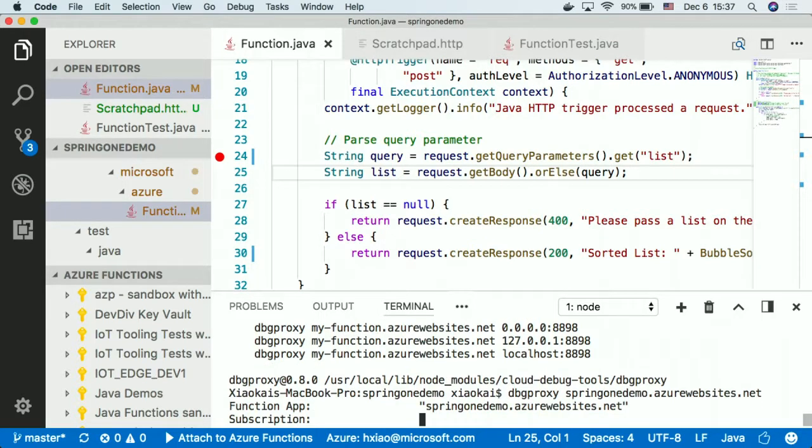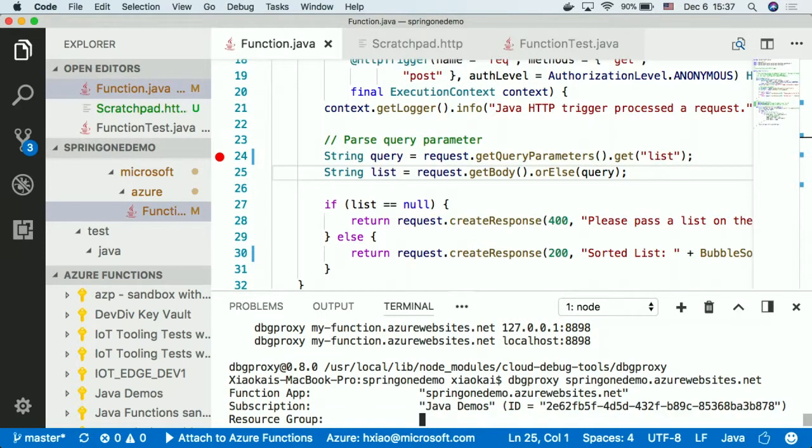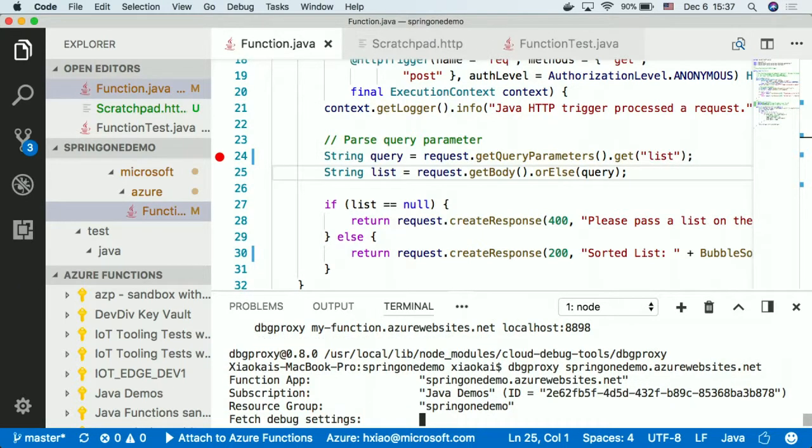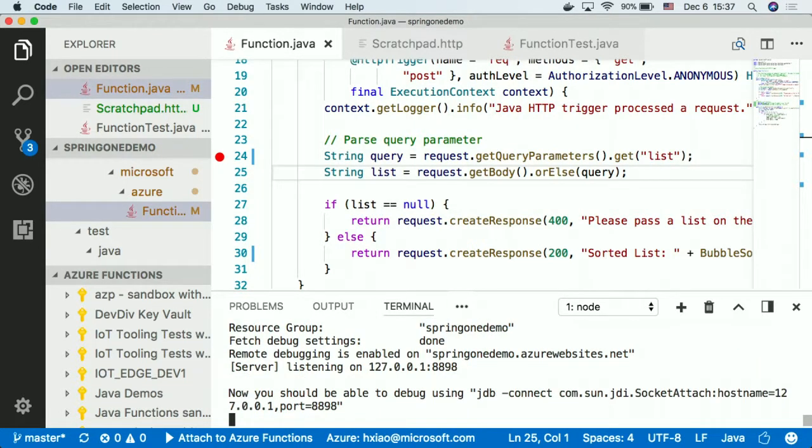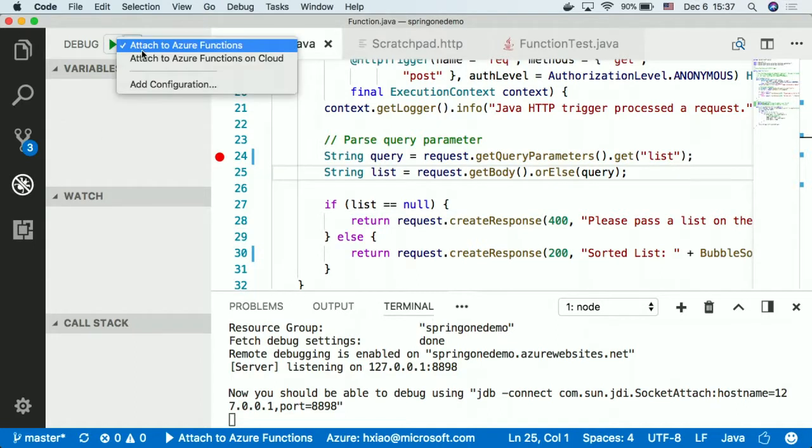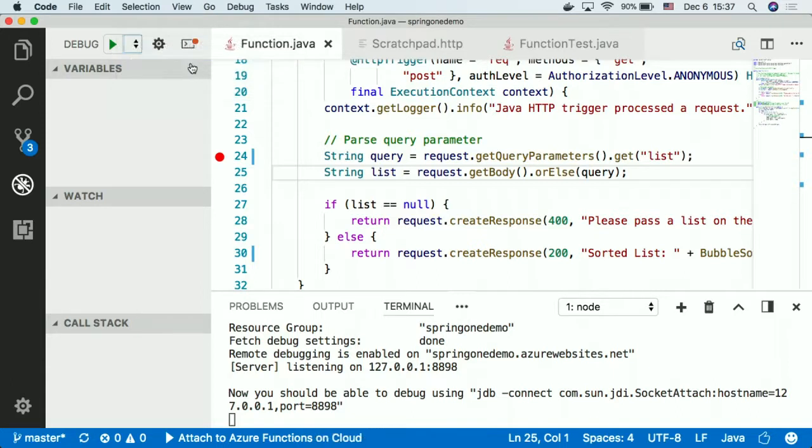So once we click this, once you give it your fully qualified name, this tool will figure out which subscription the code is running in and which application the code is running in, and it will automatically attach that for you. So you can see now it's having the correct SSH terminal open and asking me to connect to the port on my localhost. I already have a debug configuration for attaching to this localhost, so let's just run it.